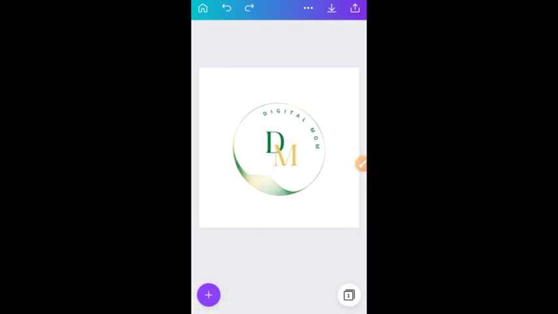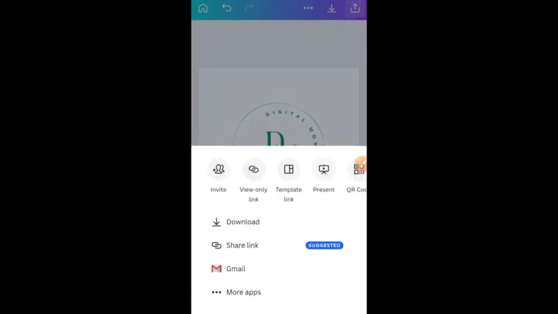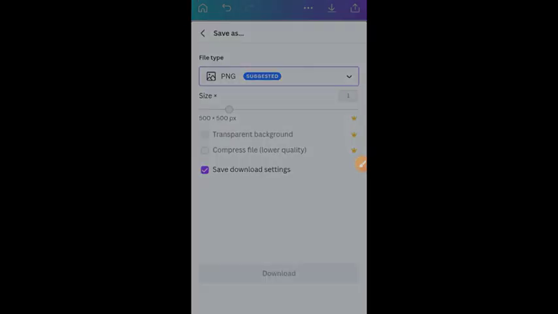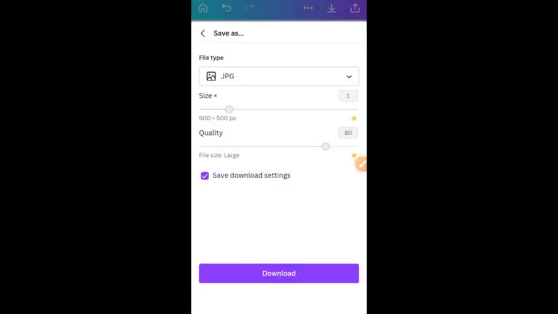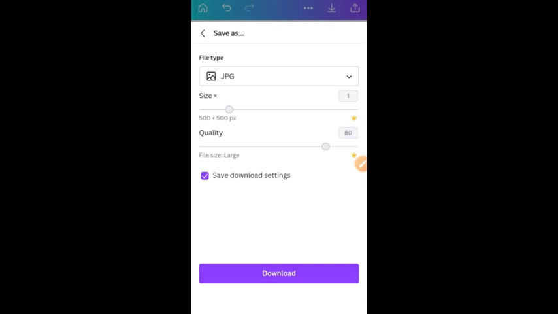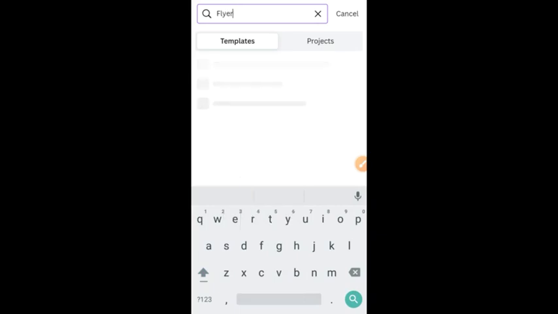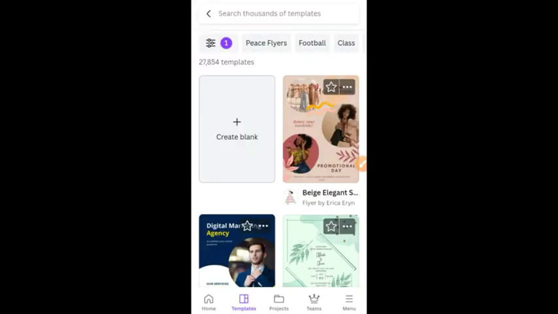If you're now satisfied with what you've got here, you can click the arrow at the top right hand corner and then you click on download to save it or to download as a JPG or a PNG format. Okay, and it saves directly into your phone, into the Canva folder of your phone, right?